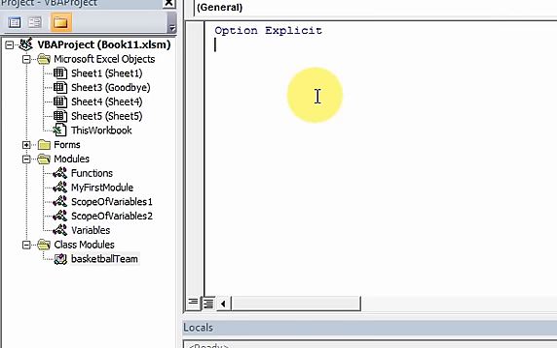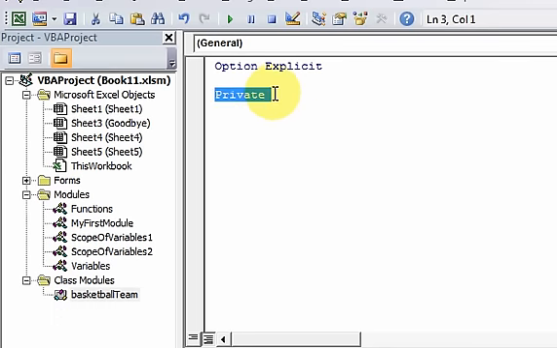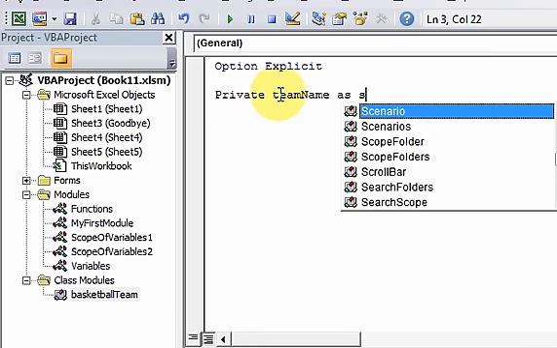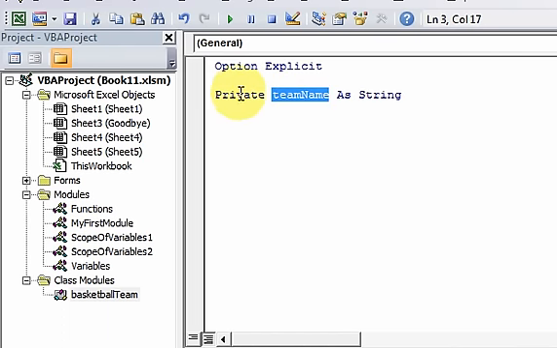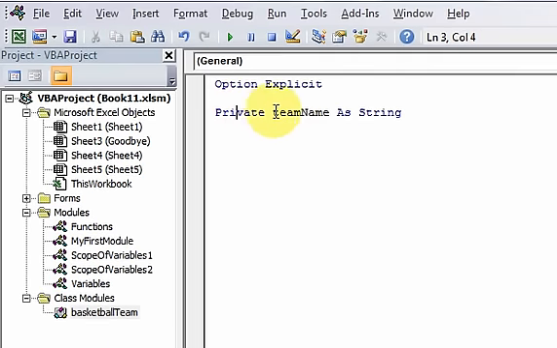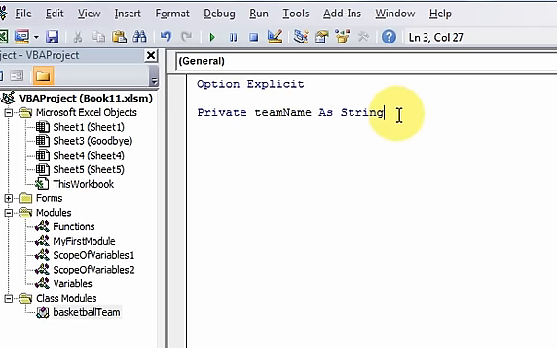So to do that, we are going to write some properties for this class. The first thing we're going to do is declare a variable called team name, and I'm going to do private. Instead of using dim, I'm going to use the word private, because I don't want this variable, which I'm going to call team name here, to be accessible outside of this class. So that's why I put the private in front of team name instead of using dim. And this is just a variable that's going to hold the name of our team.